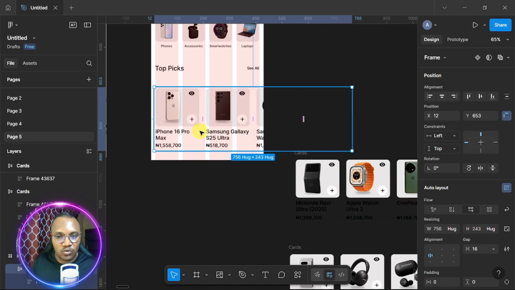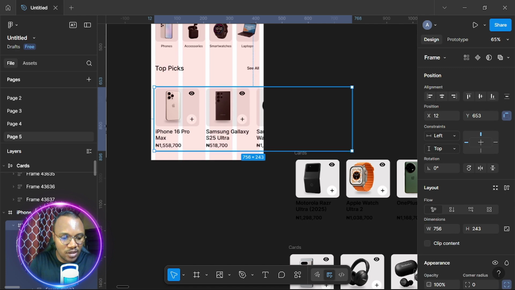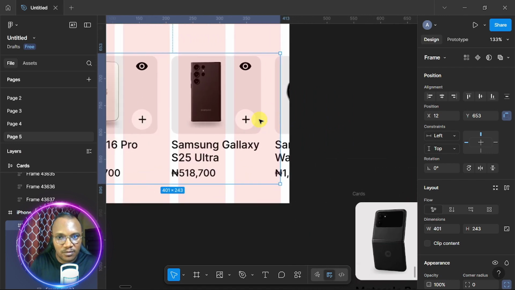I'm now going to make sure I'm highlighting on this, then I'll right click, then I'll give it a frame selection. Right, I will now do double click selection. Done. Then now this is my frame selection. I'll make sure I'm highlighting on it. Then I will come over here to the right hand side, then I will left click and I'll resize the frame selection. Let it fit my frame here.